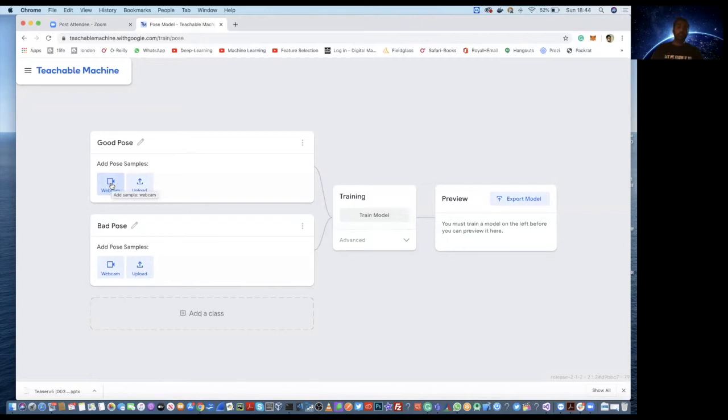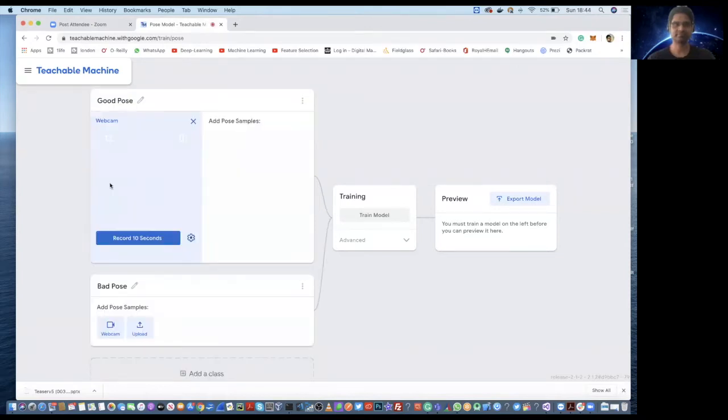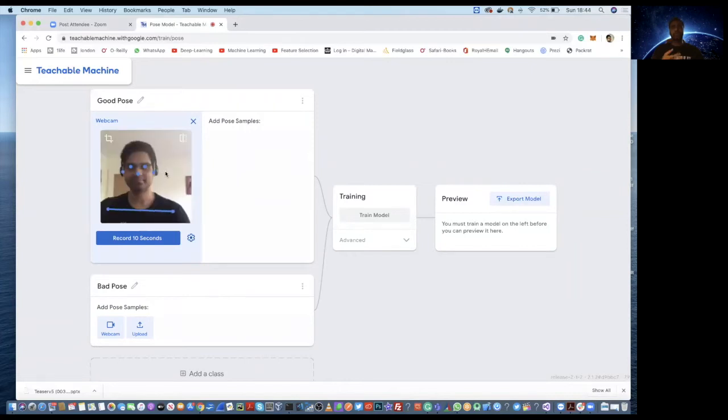What Raj is going to do now is give the computer some examples of a good pose. It's as simple as that. Once he hits the record button, the computer will collect various frames or snapshots of a good pose. Shortly after he does that, he will quickly get into a good pose so that the computer can accurately snapshot what a good pose looks like. So hit it, Raj.